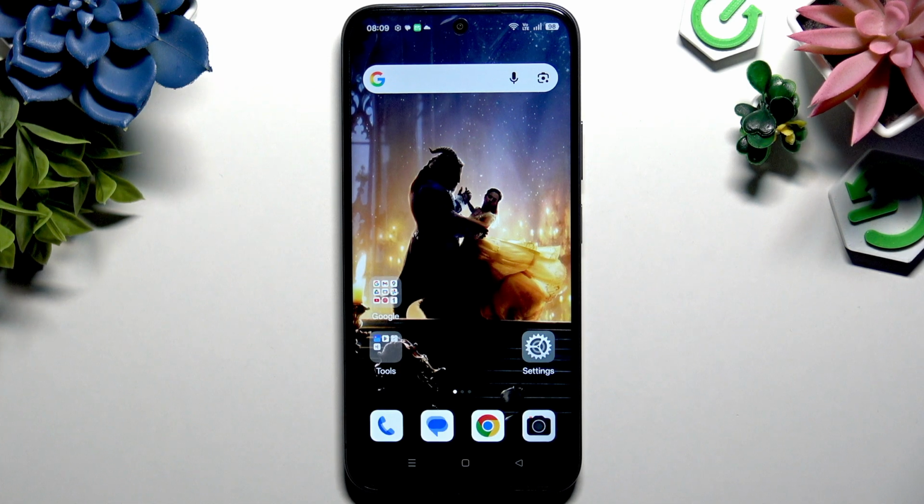Friend of mine is OPPO A6x, and today I would like to show you how you can add photos to a text message.